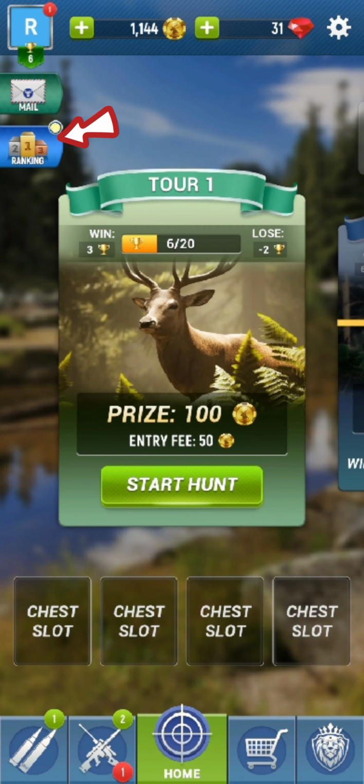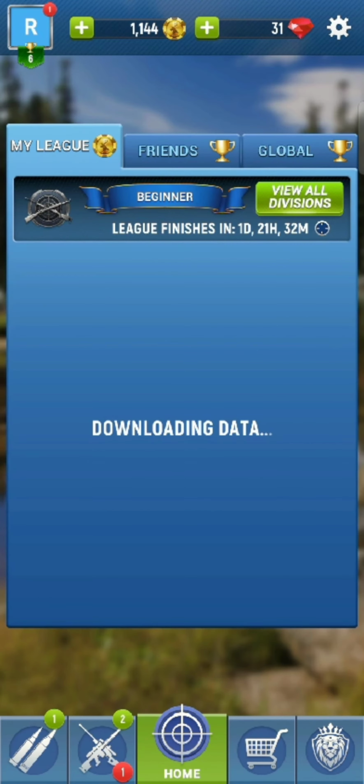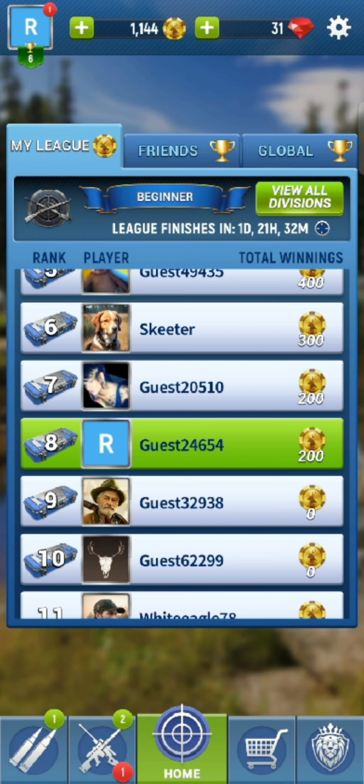From the home page, click on ranking option at the top left side of the page. On the next page, you can check and see your rank displayed on the screen. This is how you can check your rank on Hunting Sniper's account quickly and easily just in few steps.